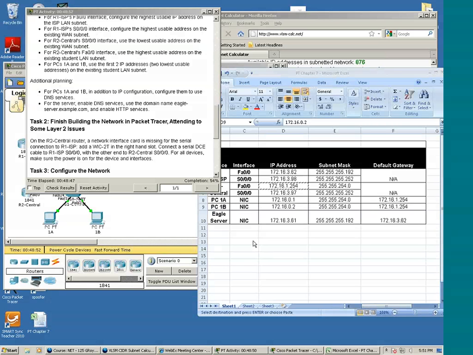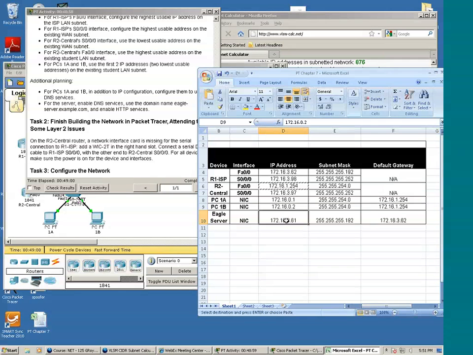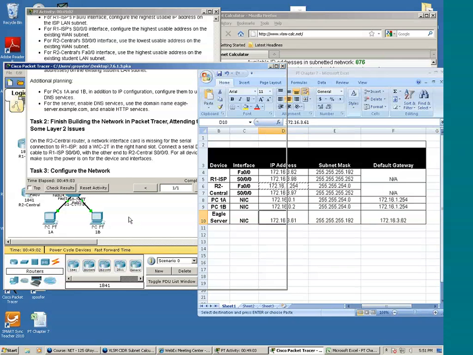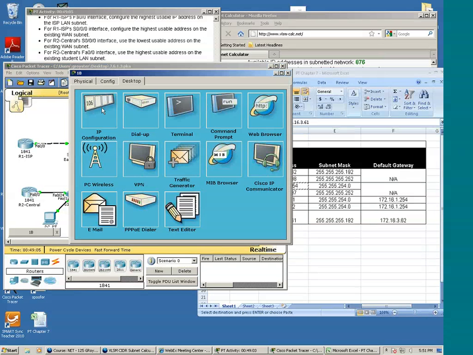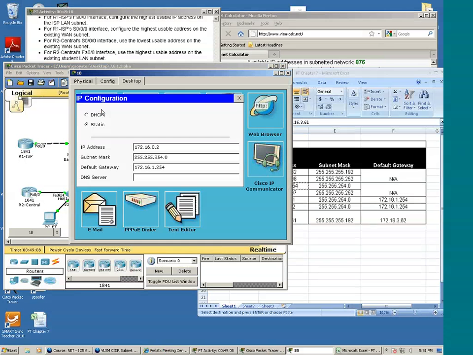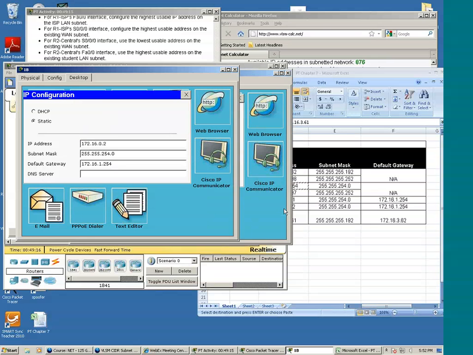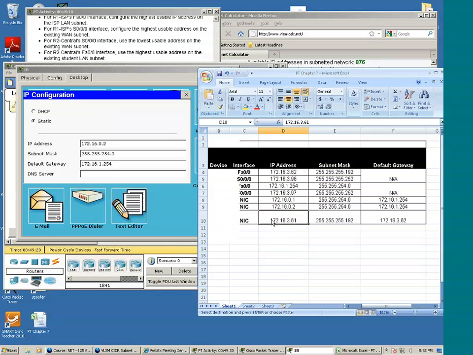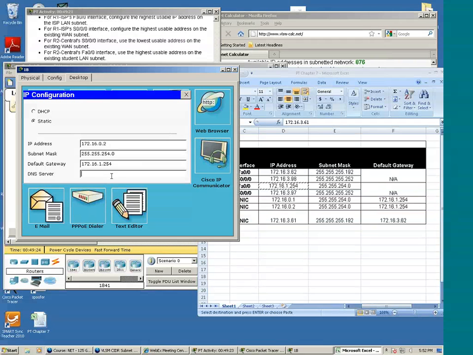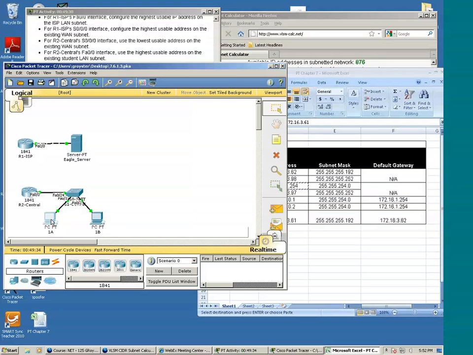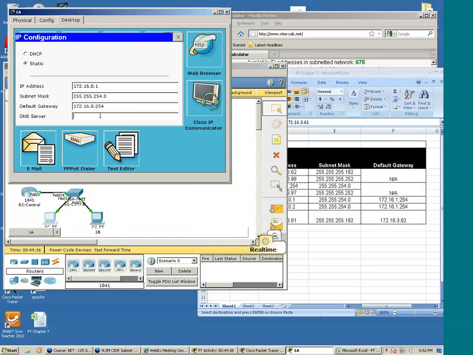And let's go back to our table. You see the Eagle Server IP address is here. So we need to place the DNS server IP address into the PCs. Okay. And the DNS server IP address is 172.16.3.61. We'll go to 1A, do the same thing. 172.16.3.61.